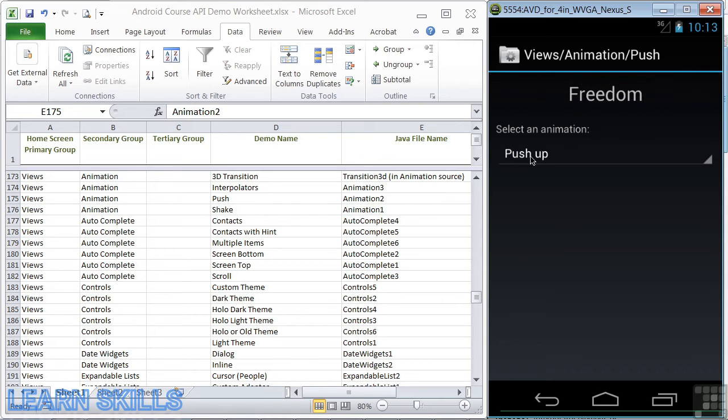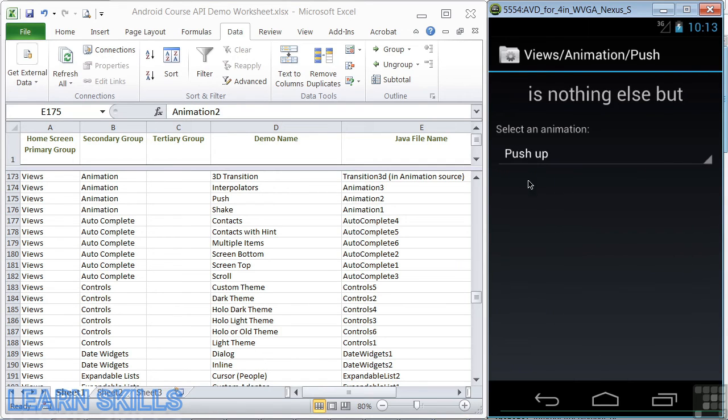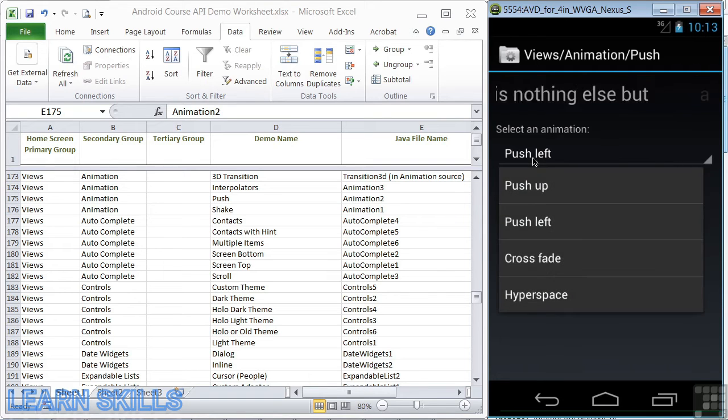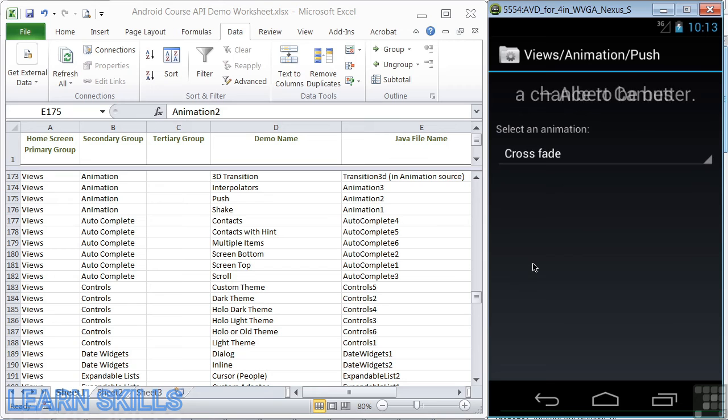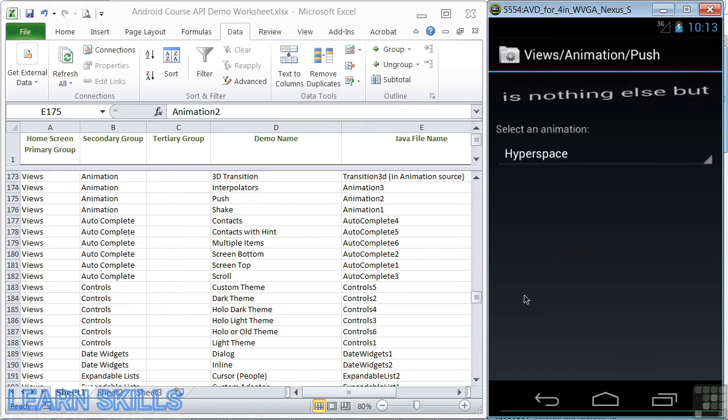As we click under Select an Animation, we get a drop-down list, and we can select Push Up, which is what it's doing right now. Push to the left, you see that changed the animation where the text is sliding off to the left. Crossfade, where one line fades into another. And hyperspace, which is a combination of stretching and turning.